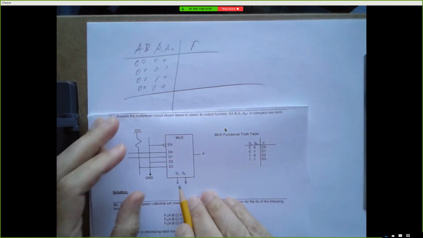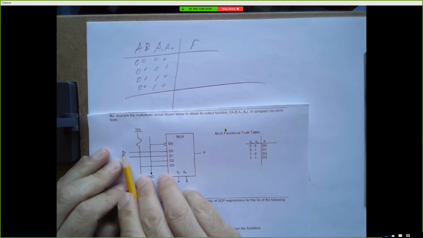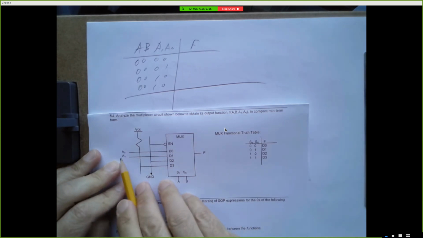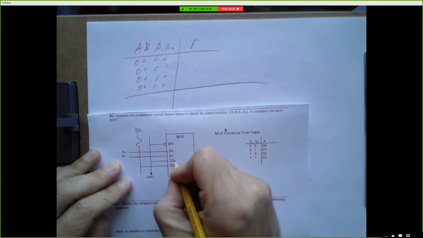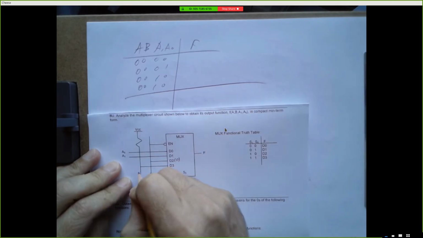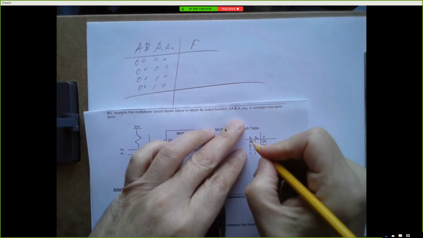Okay, so first of all, this input D0 is just A0. This input D1 is just A1. D2 is ground, so this is always a 0. And D3 goes to 5 volts through a resistor, so this is always a 1. All right, and S1, S0, those are just A and B.